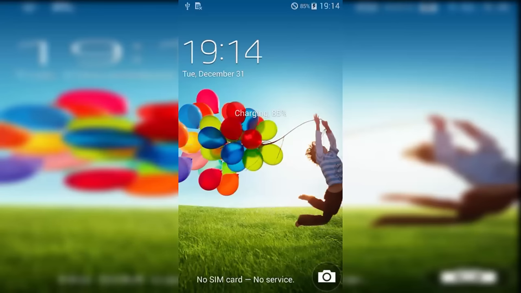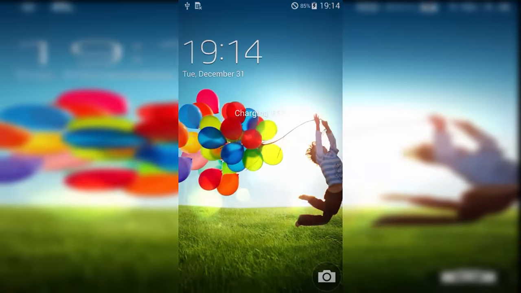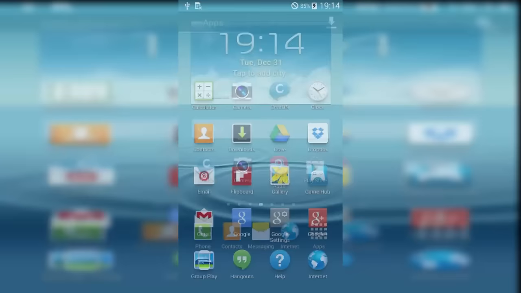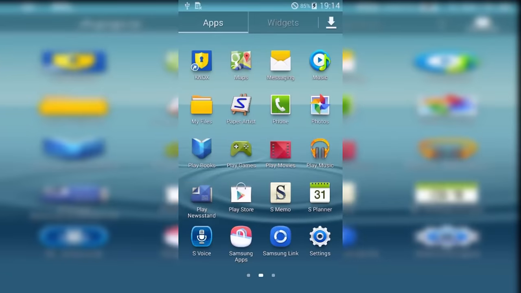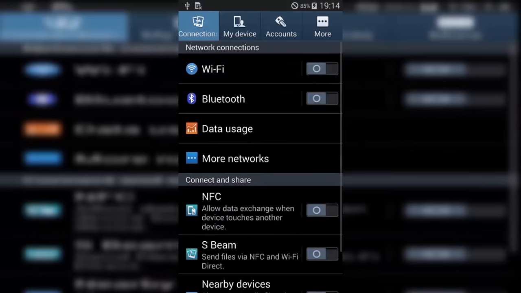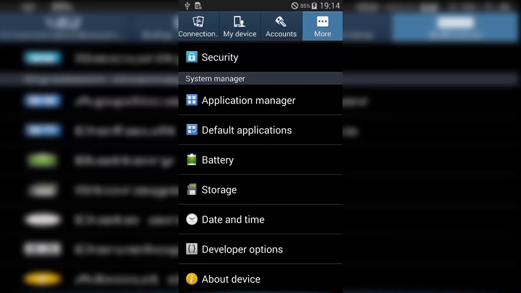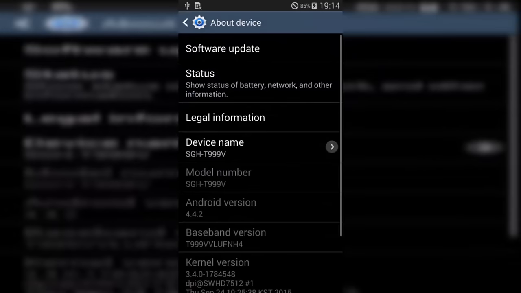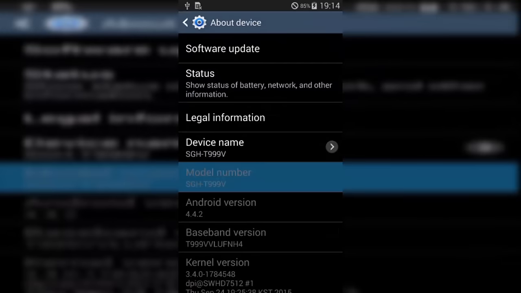Today I will show you how to install Android 6.0 Marshmallow on your Samsung Galaxy S3. First of all, you will need to know which version of the Galaxy S3 you have. To do that, you will need to go into the settings, then in the more section, then scroll down to about device. You'll see here the model number.